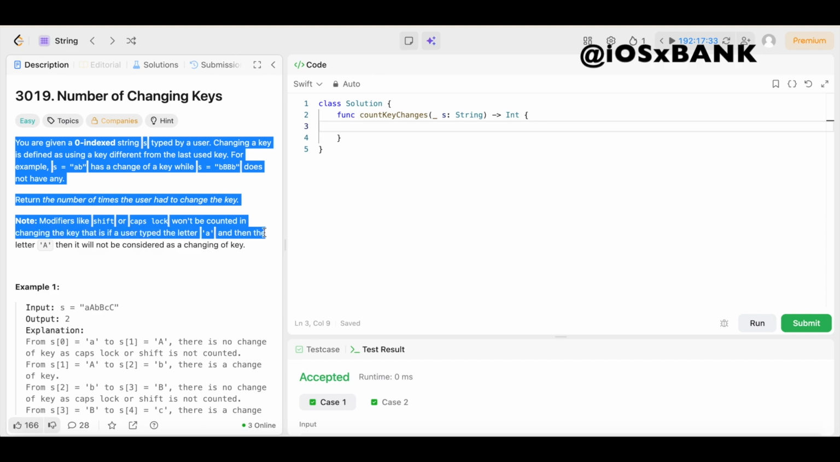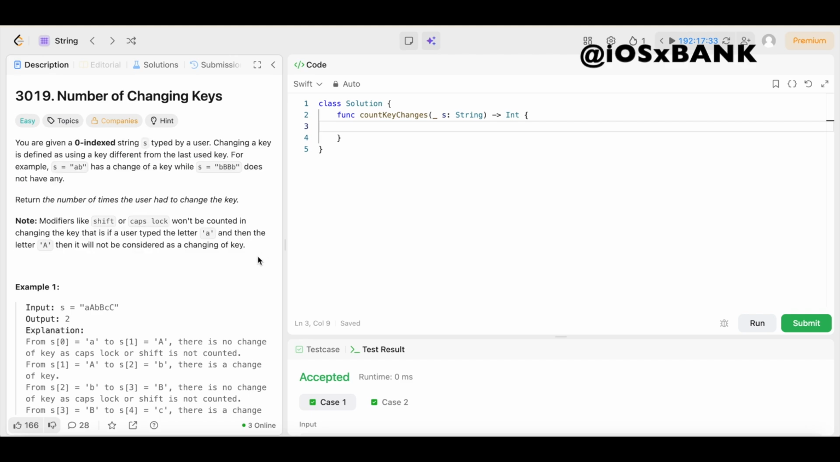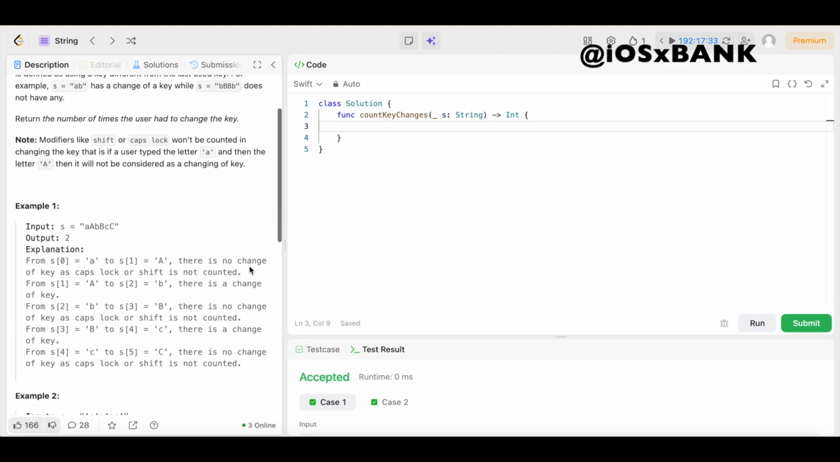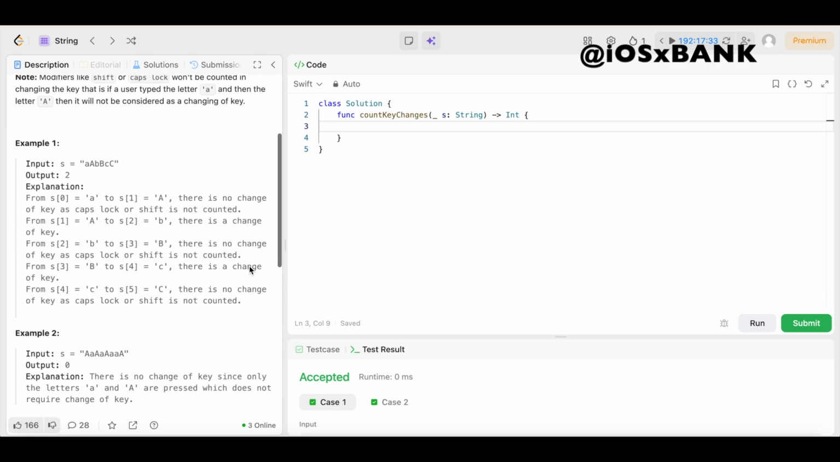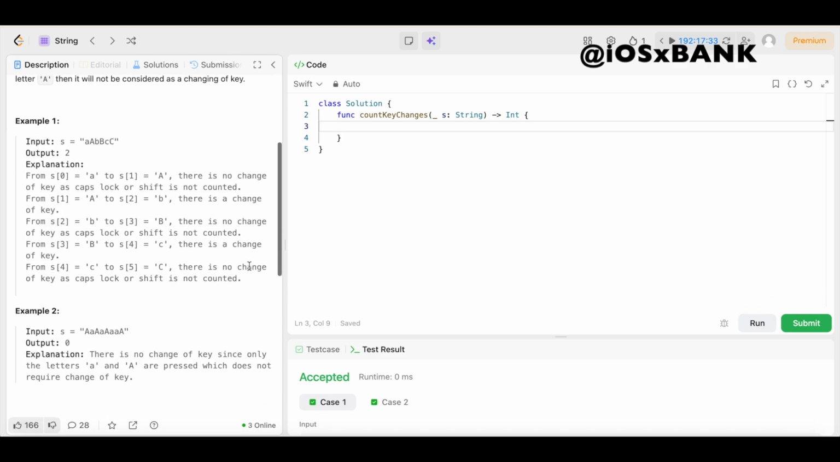That is, if a user typed the lowercase a and then the capital A, then it will not be considered as a changing of key. All right, y'all, so that may seem a little bit confusing at first, so let's go ahead and take a look at these examples just to make sure that we are doing this problem correctly.